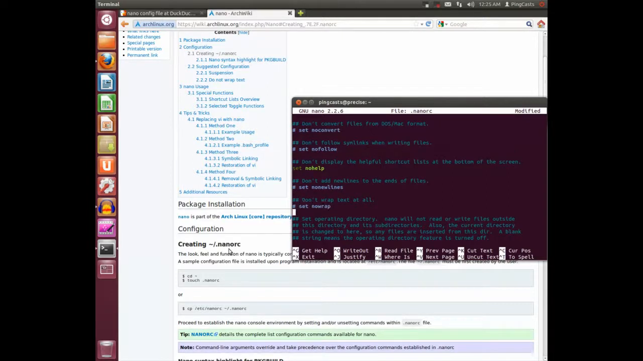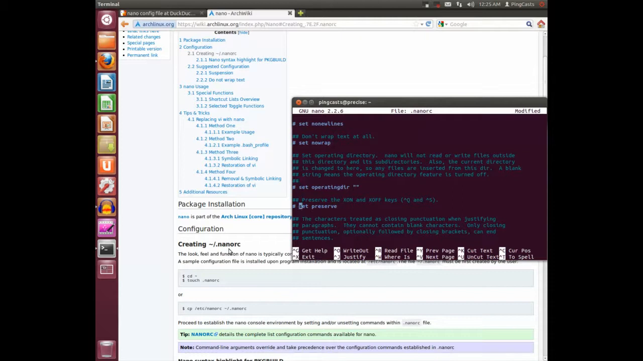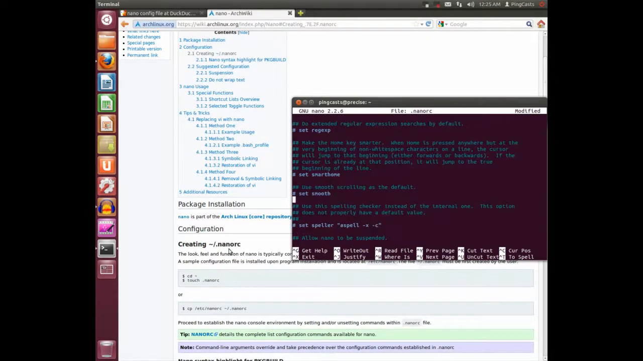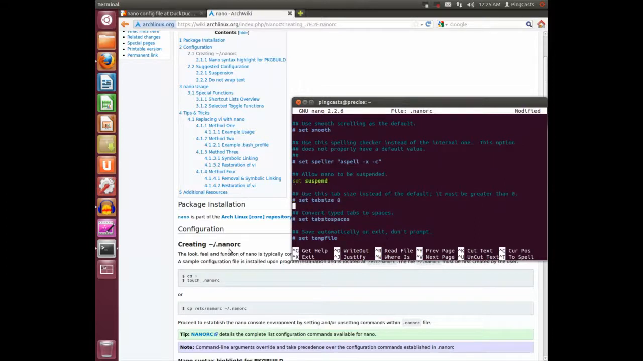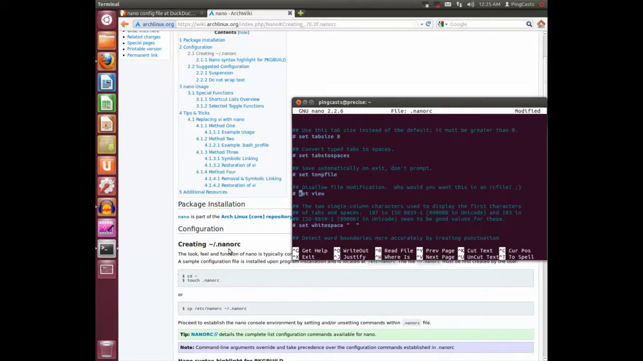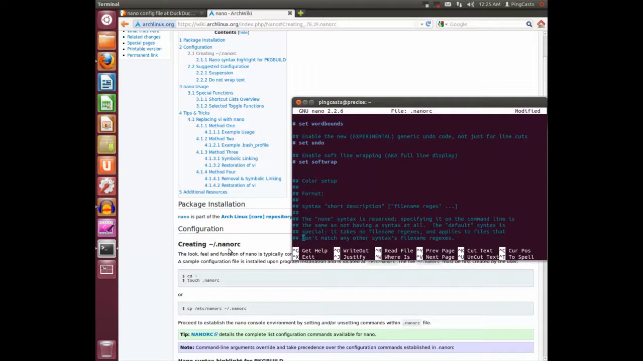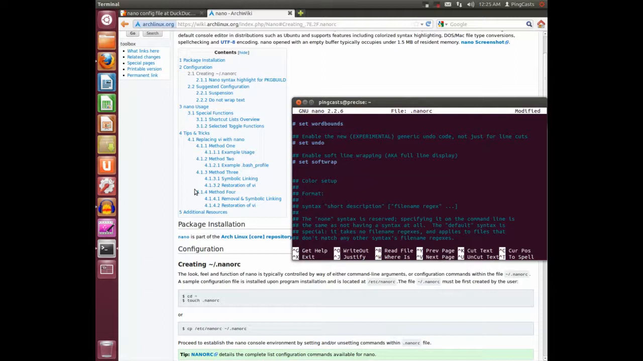Maybe you want to wrap your text, so we'll comment that out. And I think you can also rebind hotkeys in case you don't like the default ones. I haven't used Nano too much, so I'm not an expert on this editor, but read the Arch Wiki and it'll tell you some good stuff about it.